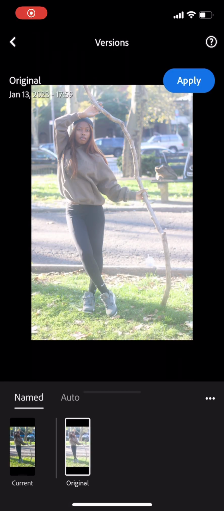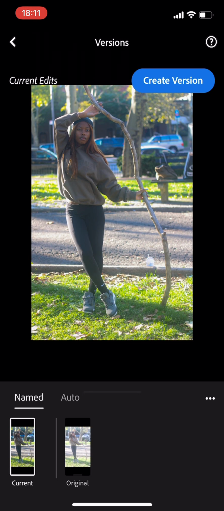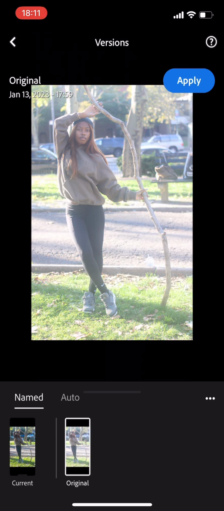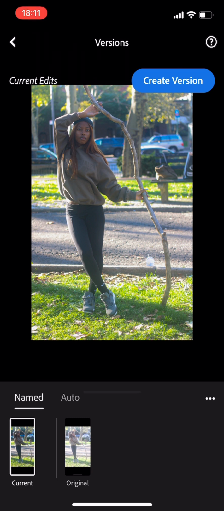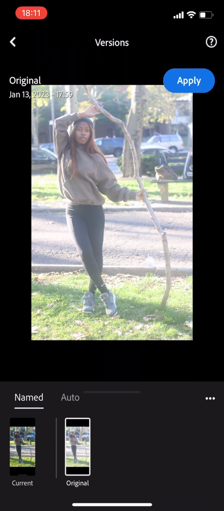Figuring out how to show you guys the before and after. Here's the before. As you can see, there's a lot of light in that photo, and it's taking away from the subject itself versus what I edited. You guys can obviously see her more clearly, and then the colors surrounding her start to pop a bit more, the green of the grass, the blue in the back. Overall, I'm pretty happy with how this turned out.